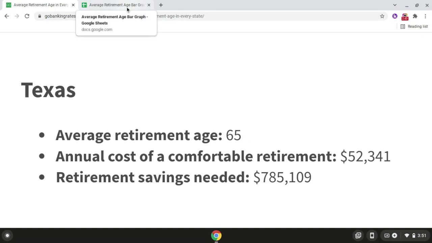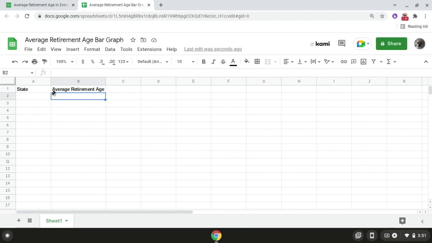So if we come back over to the spreadsheet, we're going to put in the state name, which is Texas. And then we're going to put in the average retirement age, which is 65.